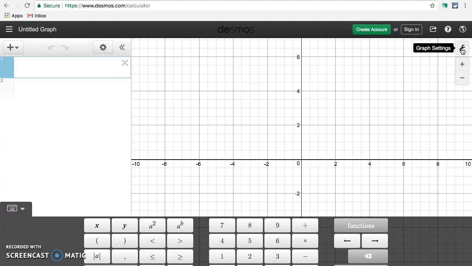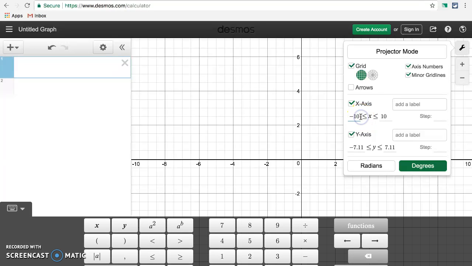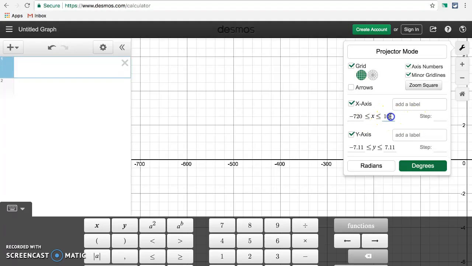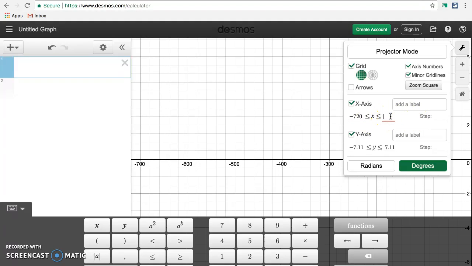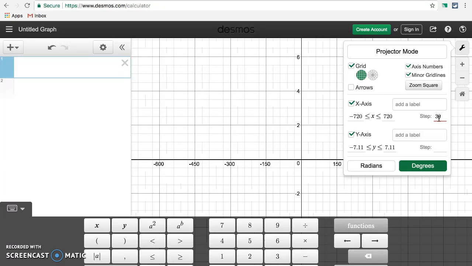And if you see the graph settings, which is the wrench in the upper right hand corner, if you click on that, it shows you are in radians automatically, and if you would choose to go to degrees, we could go to degrees. So for this presentation, I'm going to click over to degrees, and I'm going to put the x-axis between minus 720 degrees, and we'll go with 720 degrees positive, and we are going to go by 30-degree increments.